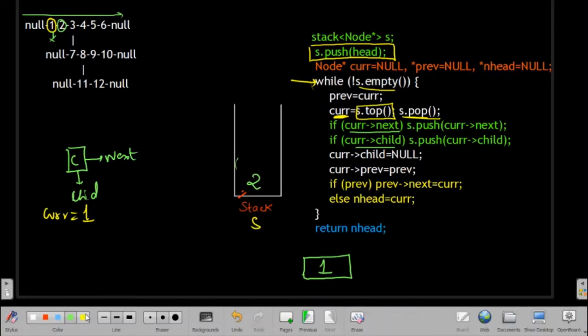After that we'll come to 2 now. So we will delete this 2 again, and we will store that 2 in my current variable again from here. So I am at 2 now. Again I will see if I have a next node and child node. So again here we have only one node that is pointing to the next node, that is 3.